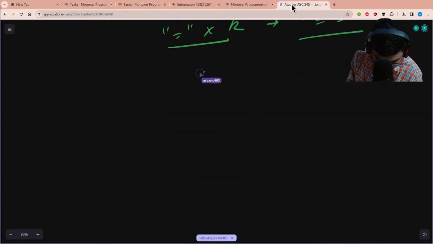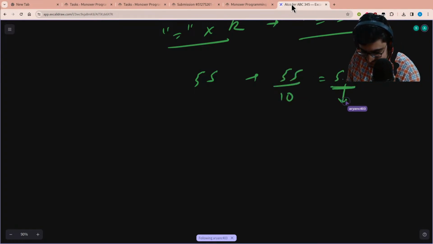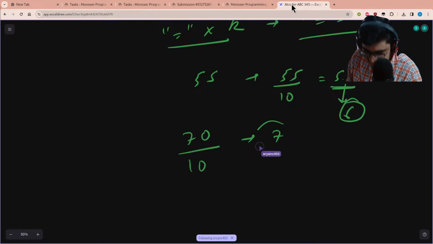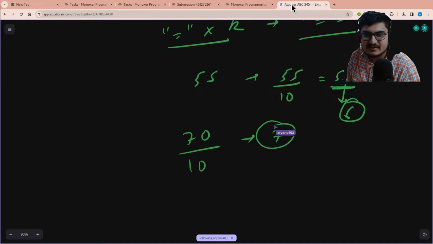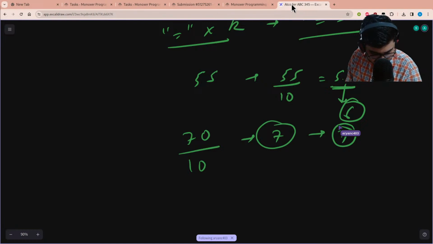so let's say for example we have been given 55. Then what happens when we divide 55 by 10? We get 5.5. So in this case, we should print 6 as the answer here. But for example, if we have 70, then 70 divided by 10 is 7. And the smallest integer which is greater than or equal to 7 is 7 itself. So in case of 70, we should print 7.